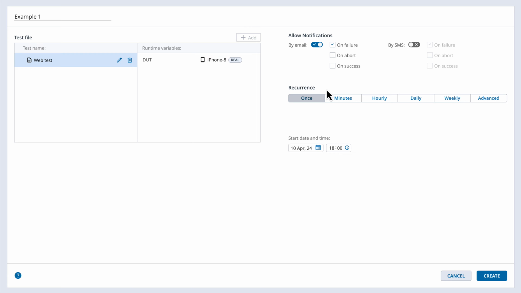We have an option to schedule a one-time run to a certain date and time. Also, we can choose to run the test every certain amount of minutes or hours or days. There is a possibility to choose days of the week when the test will run. Or we can select an advanced option and enter our own cron expression. Cron expression is a certain format that is used for scheduling tasks to run periodically.